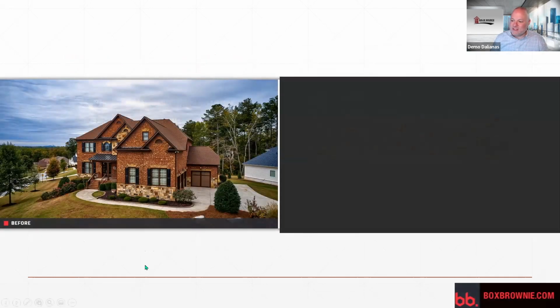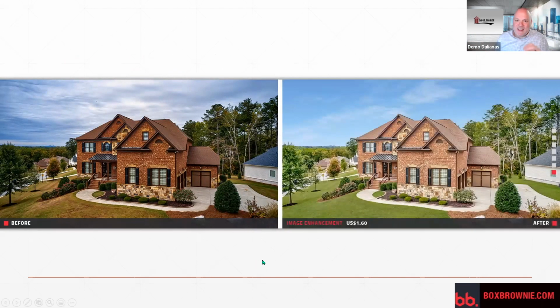I hope this comes across on Zoom like I see it on my screen, but the photo on the left here, the only photo you can actually see right now, beautiful photo, right? It looks great. I don't see anything wrong with it. But look at this, for an image enhancement of $1.60 to this service, boxbrownie.com, you get that after photo, much brighter, a little bit lighter. You can see the details a little more in the stone work around the front, in the landscape. I mean, just a tremendous difference, right? In between that, $1.60 just for that image.